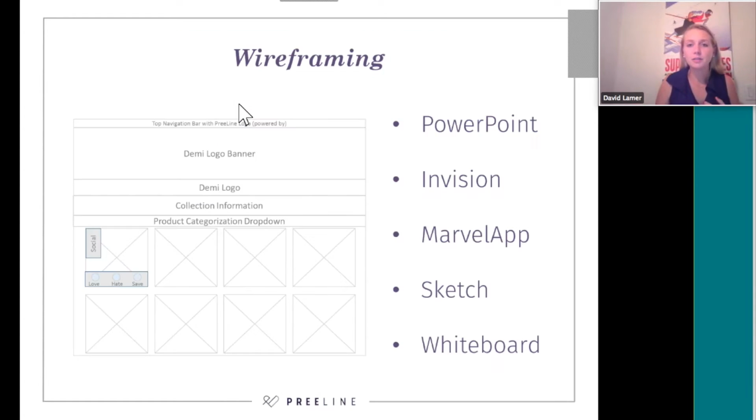So in terms of starting that process of building out the UI experience, the number one best way to start wireframing and start building out your UI is with pen and paper.